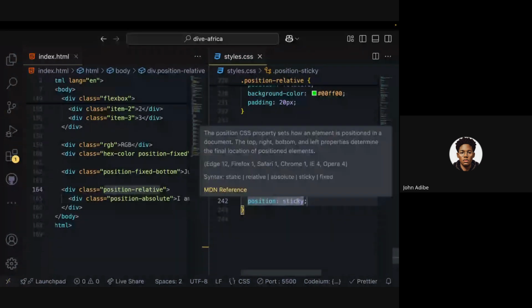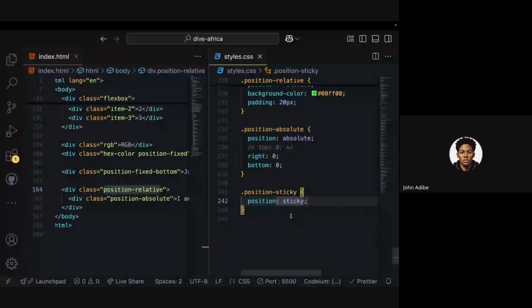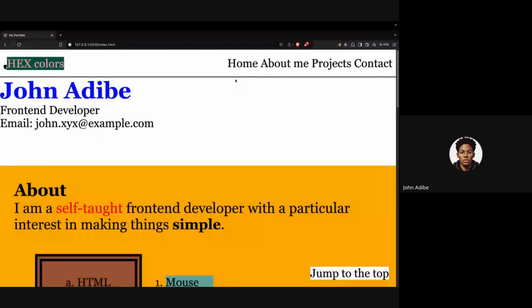Position sticky means I still want this particular element to be part of the DOM, part of the HTML, so when I'm scrolling, it should still scroll. But when it gets to the top, or wherever you set the position to be, it will just stick there. This CSS property is mostly used for headers. You can use fixed position for your headers, and you can also use sticky position for your headers.